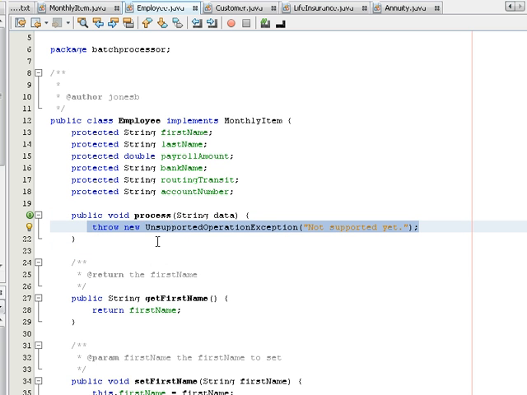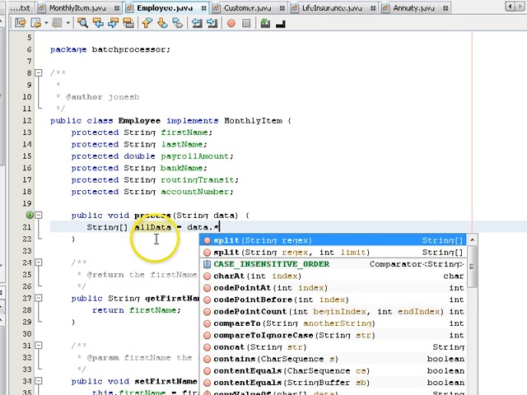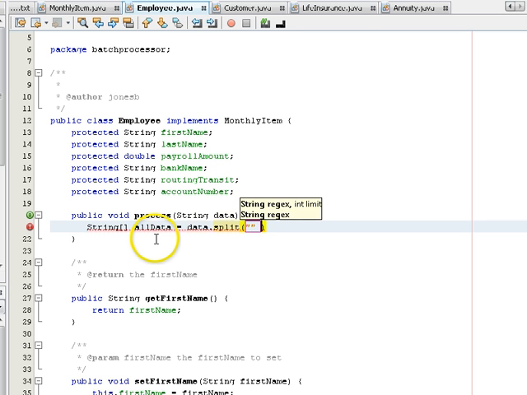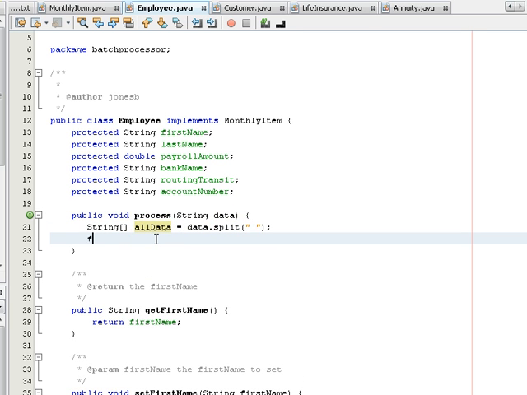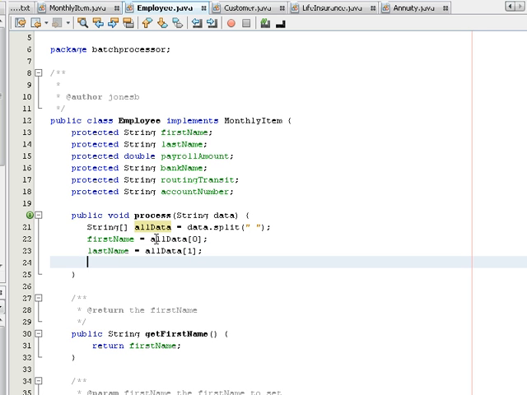Okay, let's take a look. So, String square brackets allData equals data.split, split based on the space. First name equals allData[0]. Last name equals allData[1]. Payroll amount equals Double.parseDouble(allData[2]).